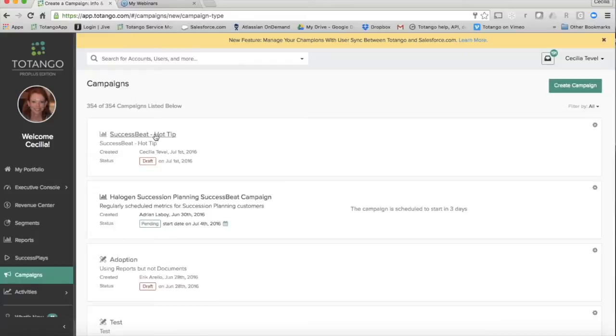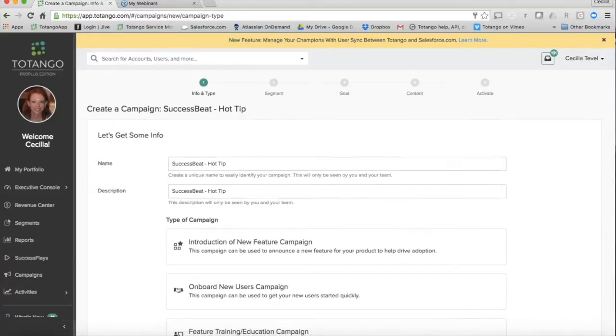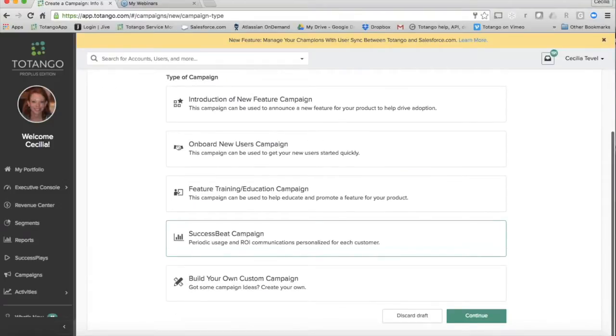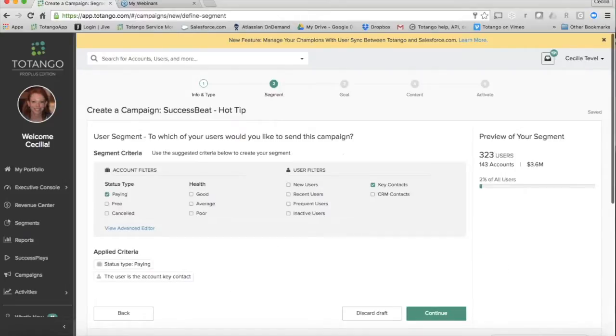So I already have an example SuccessBeat that I started building. The first steps are to give it a name and a description. So I'm simply calling it SuccessBeat Hot Tip. And I'm selecting one of my types of campaigns. So one of my templates is going to be SuccessBeat campaign. And I click on continue.